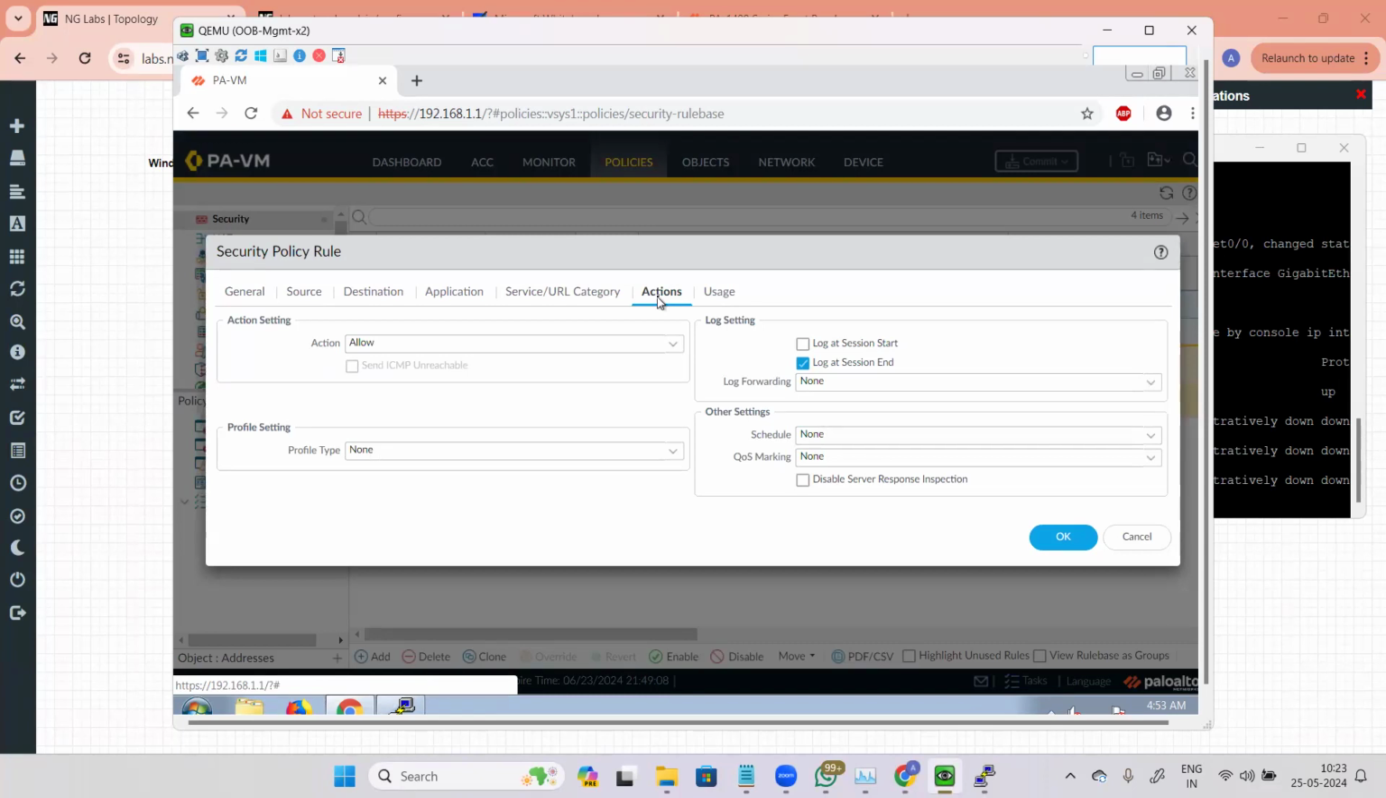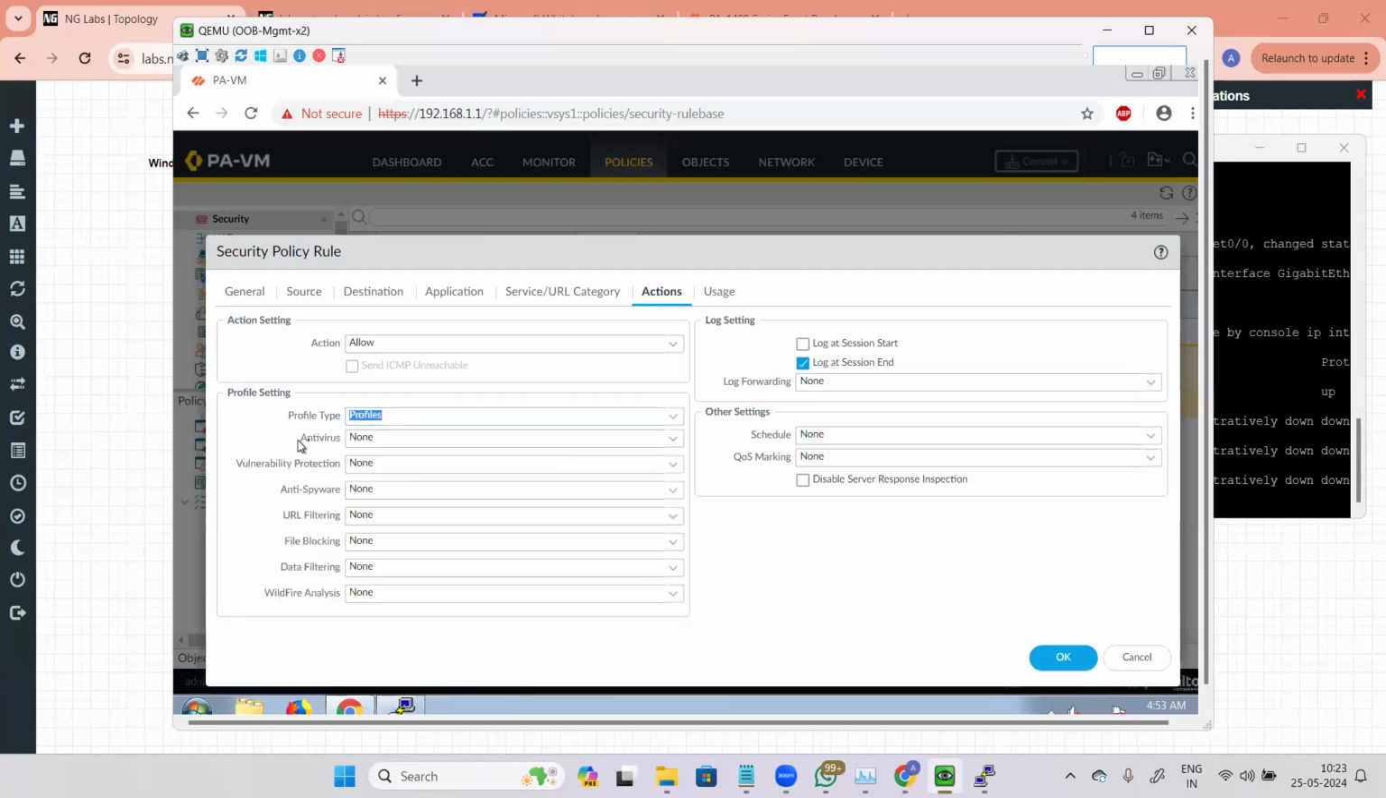There is again an entire module wherein we will discuss all these security profiles, right? If I select profiles, you'll be able to see antivirus, vulnerability, anti-spyware. These are the security profiles that we can apply to this particular rule. And then whatever traffic is traversing between this pair of vwire will be subjected to inspection. All right.